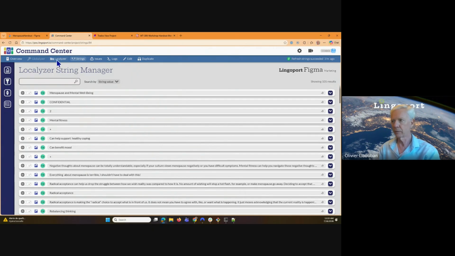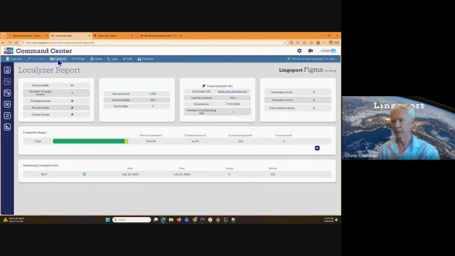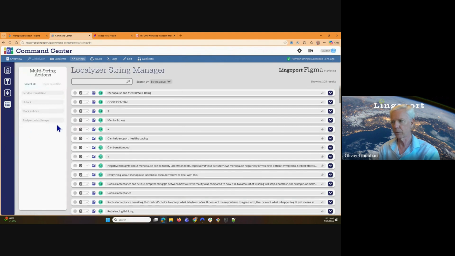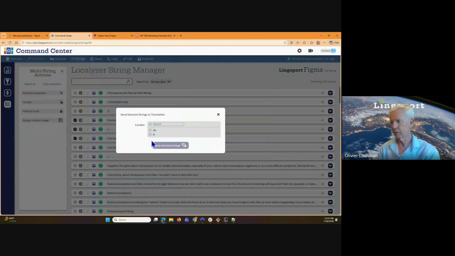To send things over, it's just like any other project. You click send files to translation, click here, or you select some strings and you send them over to the TMS. So you can also just select a few strings if you want to, if there were some that need to be retranslated, and send them to translation in French, for example.